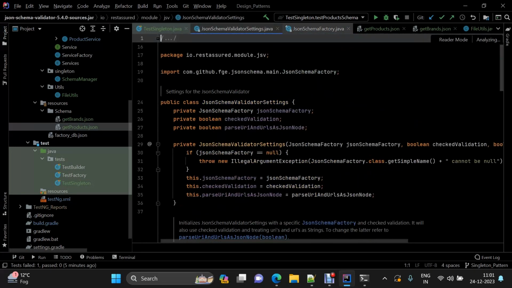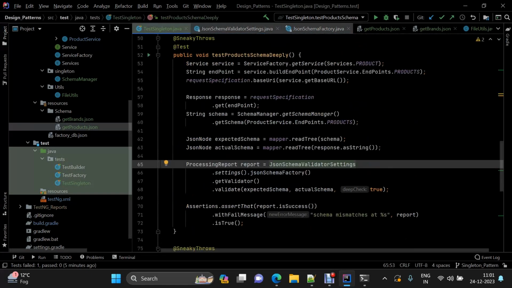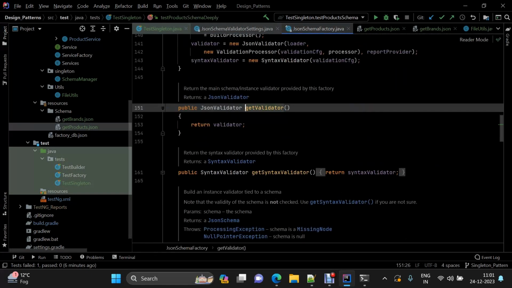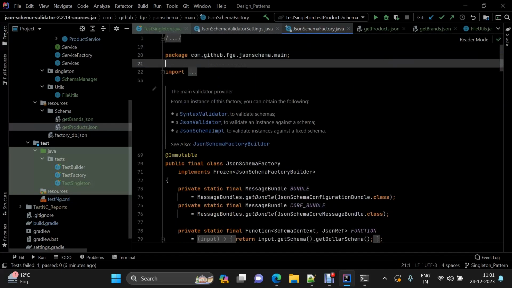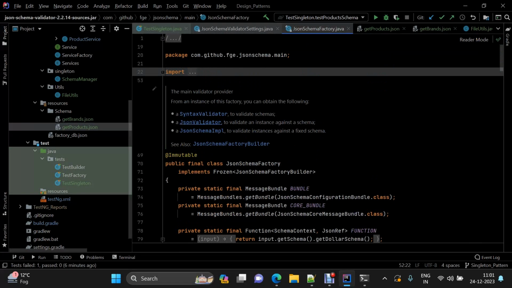Let me go back to the code again. Get validator, yeah. Right, this JSON schema factory basically has different types of validators. If you see here, it has a syntax validator, JSON validator, and JSON schema implementation. So we need a JSON validator because it is required to validate an instance against a schema, right? So this is the thing that we need.